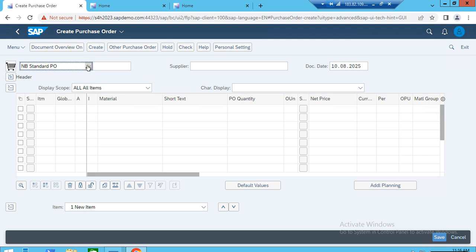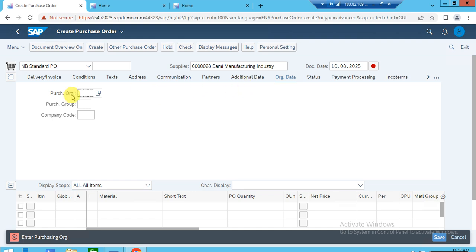Here we'll select standard document type NB. In the supplier field, we'll enter our vendor code. Let's say our vendor is 64028. Then in the header section, we'll enter purchase organization and purchasing group. So here I am entering my company code ZC01.